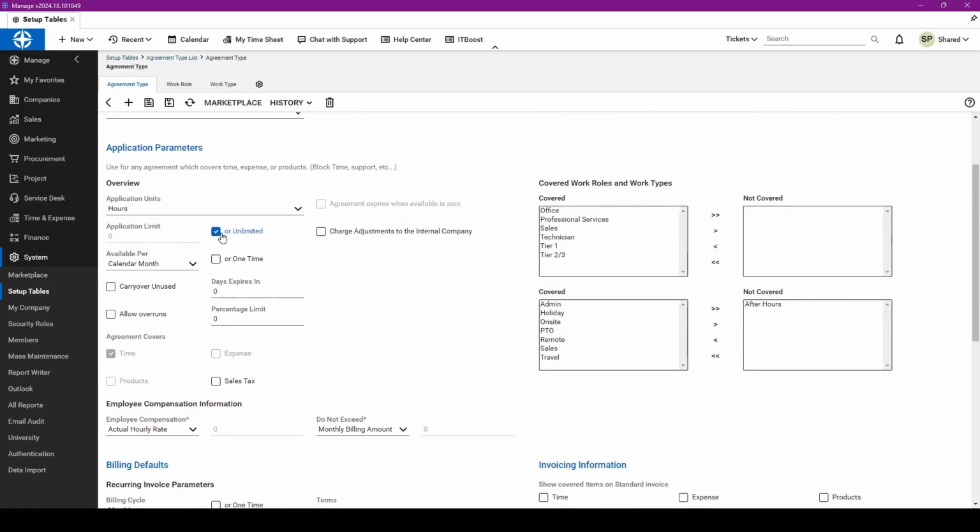Now, in the case of unlimited, not as big of a deal, but let's say we had 10 hours in here. That's available every month. That would reset, right? So just some of the basics of this. Now, when we are doing hours-based agreements, we have the ability to carry over unused, and we could set the days to expire. So we could say it expires in 30 days, it expires in 60 days. And allowing an overrun is saying that we can pull from the next month.